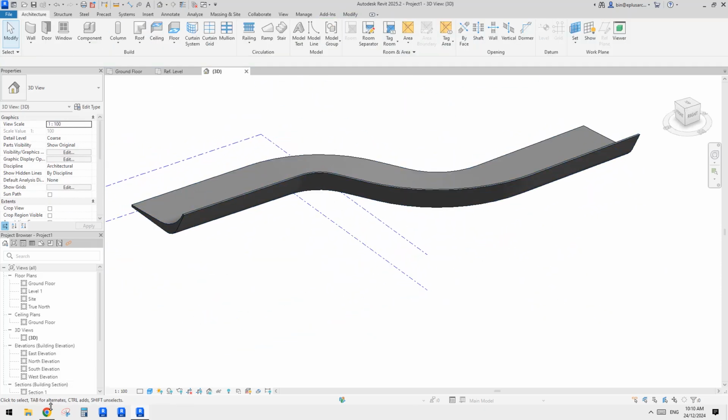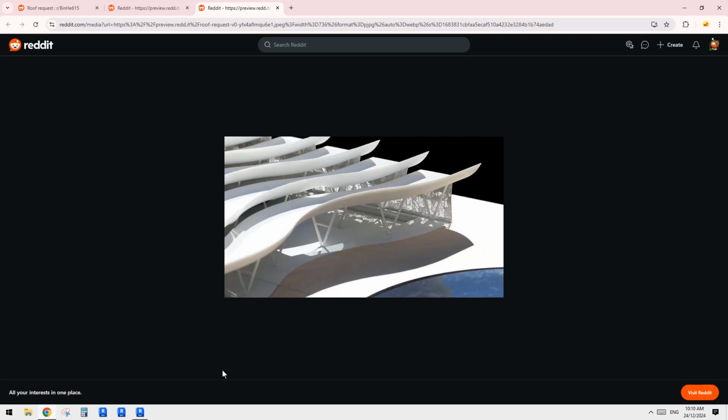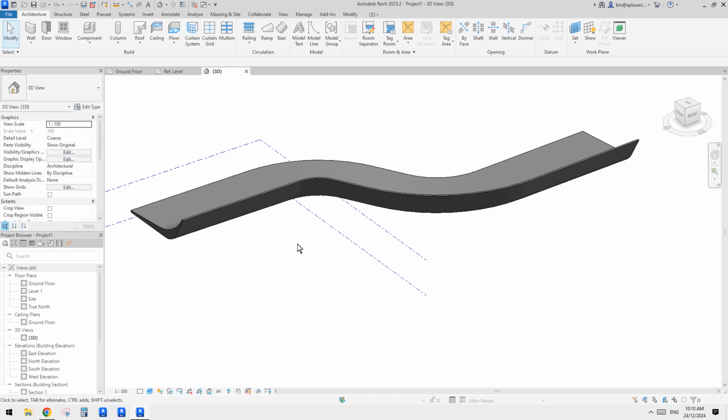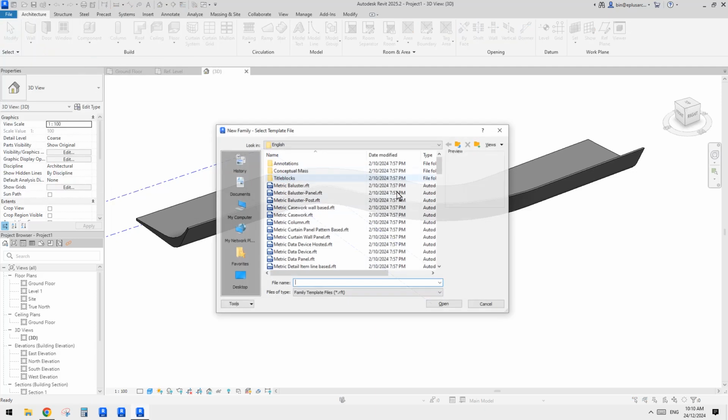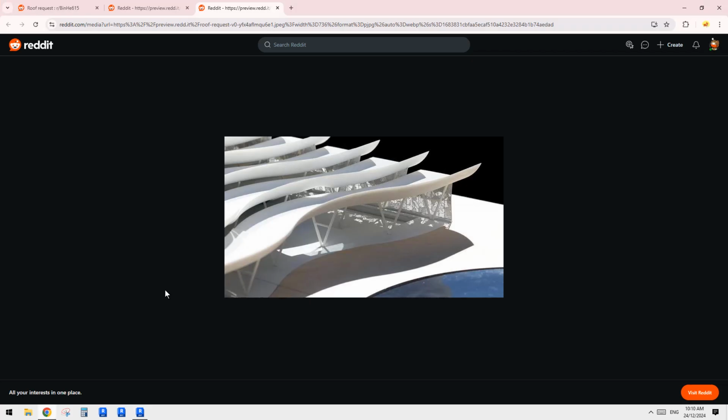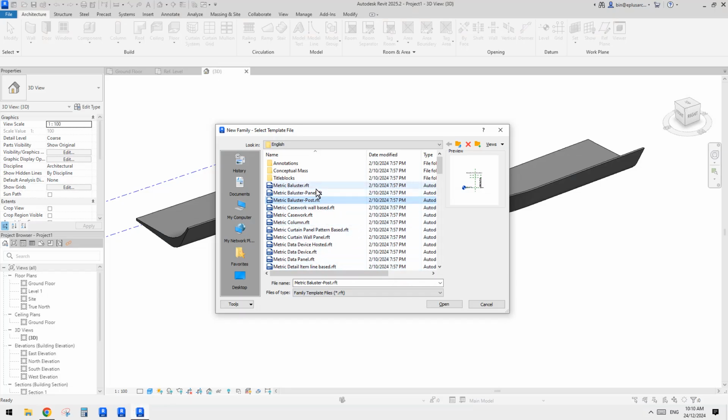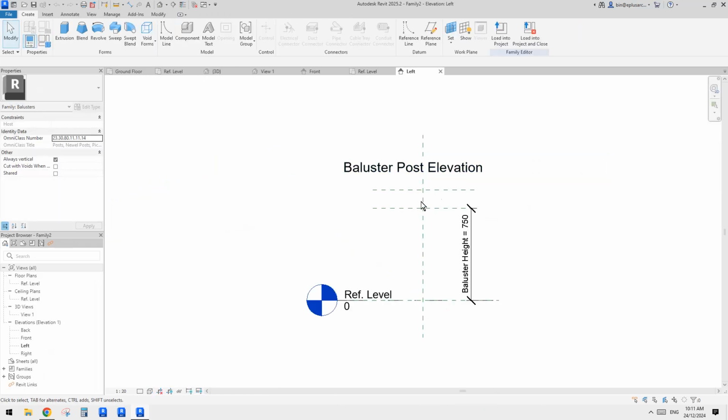So the next step is we also need this, right? So this can be built as baluster. Okay, so let's start. So new family. In this case, we are not going to place this on a sloped surface, so we don't need to slope those. They're always vertical, right? So don't worry too much about the slope angle. We can just use a baluster post because we don't need any slope angle.